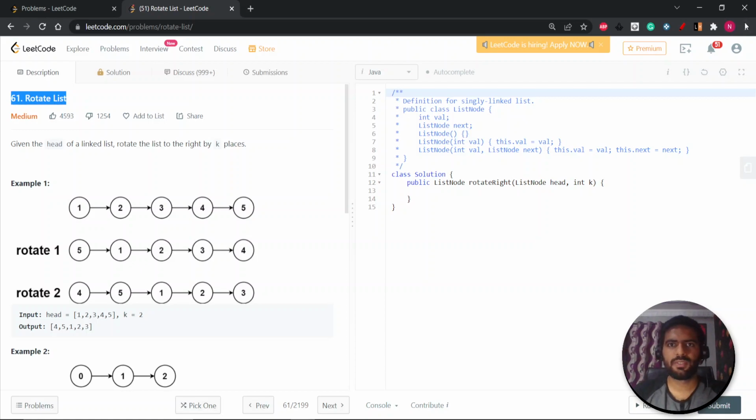Hope you're doing well. So let's start with the question. The question is Rotate List. You are given the head of a linked list and you have to rotate the list to the right by k places. There is a twist in rotating: you have to rotate the linked list in the right direction, but only by k places. Okay, let's see this with an example.